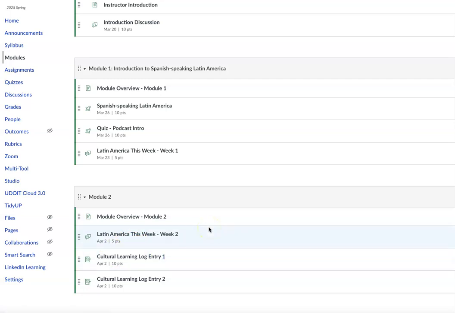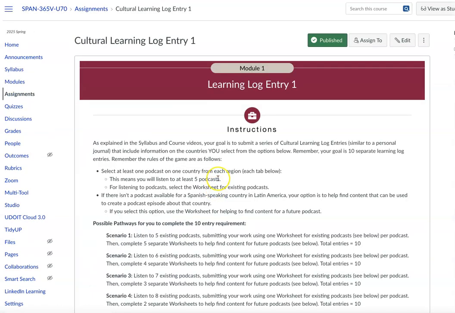entries. As we said in the syllabus and alluded to in the intro video, this is an important component in our course, because it's going to be what allows you to connect personally with the content and the parts of culture that interest you the most. Okay, so let's jump in here and we'll go through it.